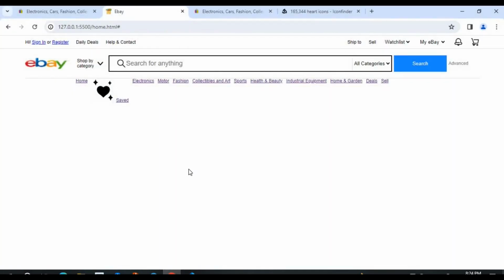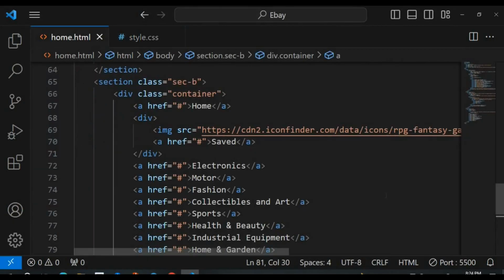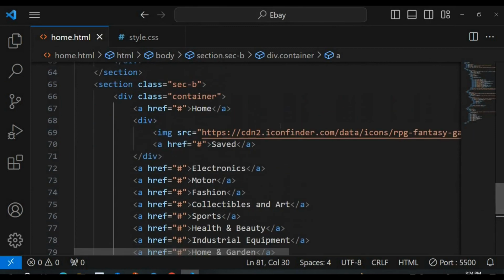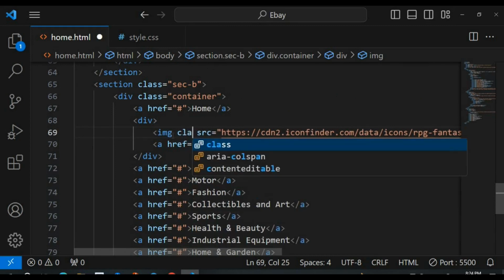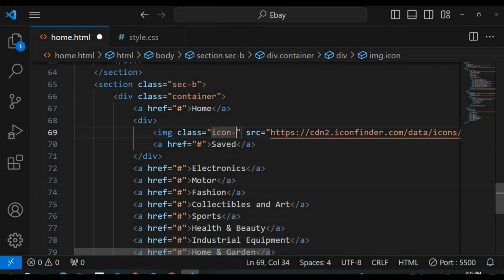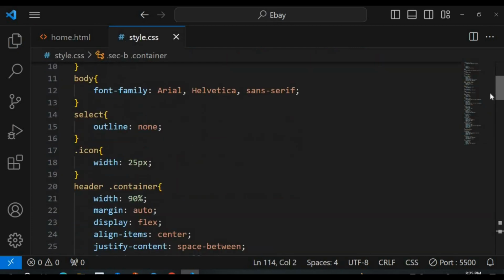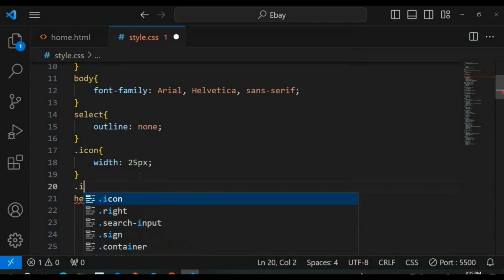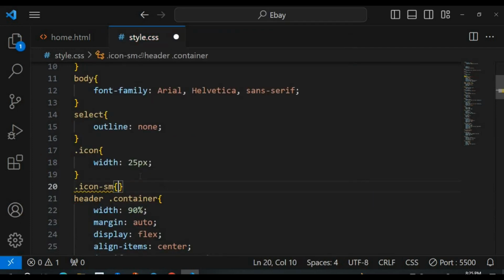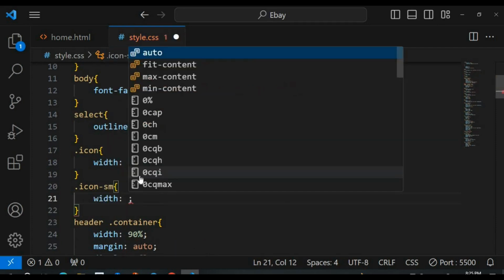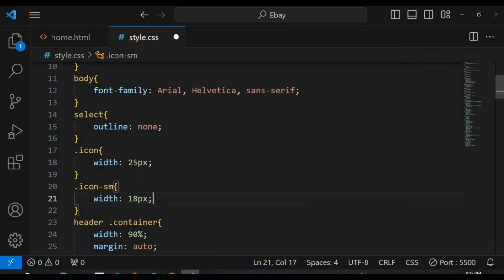Okay. Then this icon now, let's reduce it. Let's reduce this icon. So this is icon, class icon-sm, so all the icon-sm on my page, I want to just give them a width of 17 or 18 pixels. Let's see.